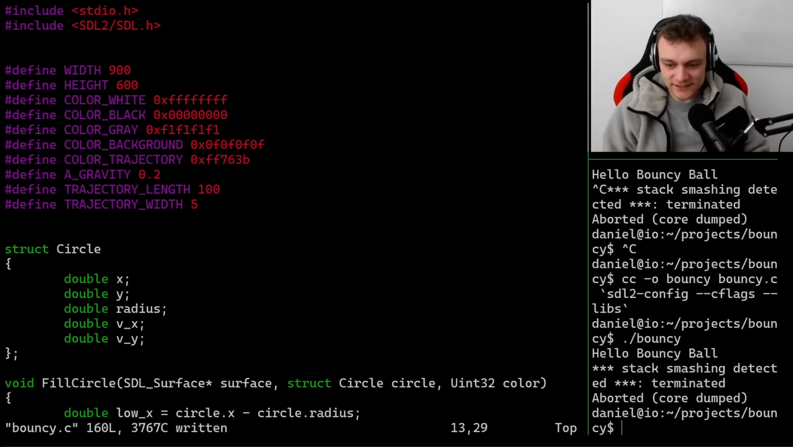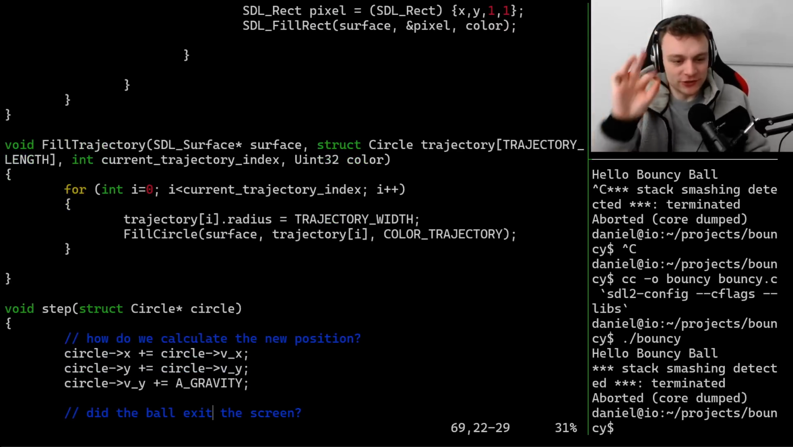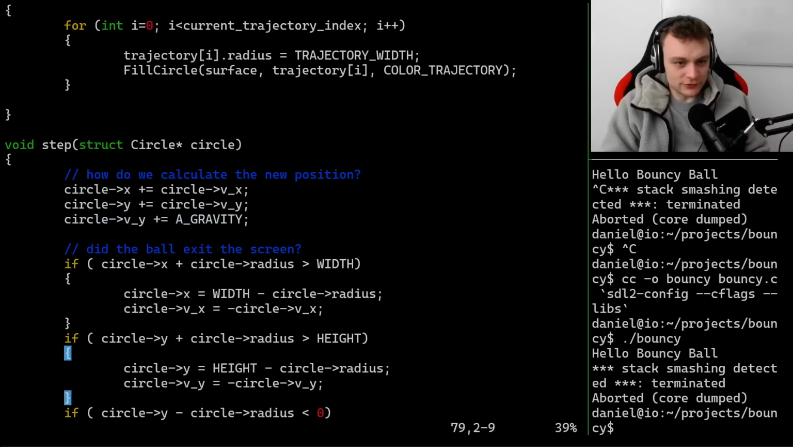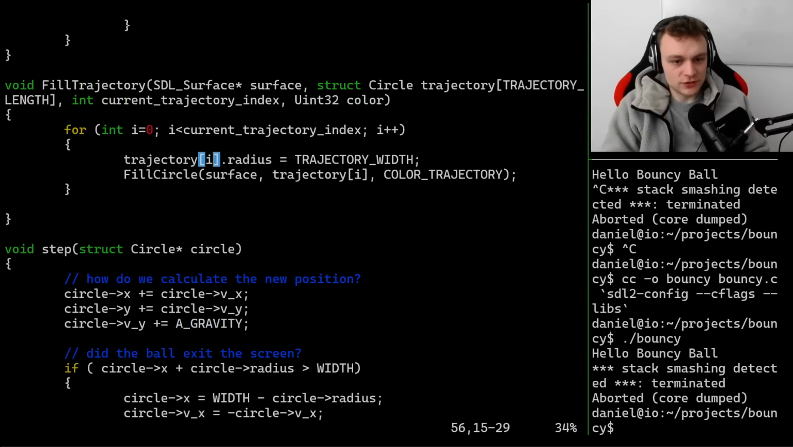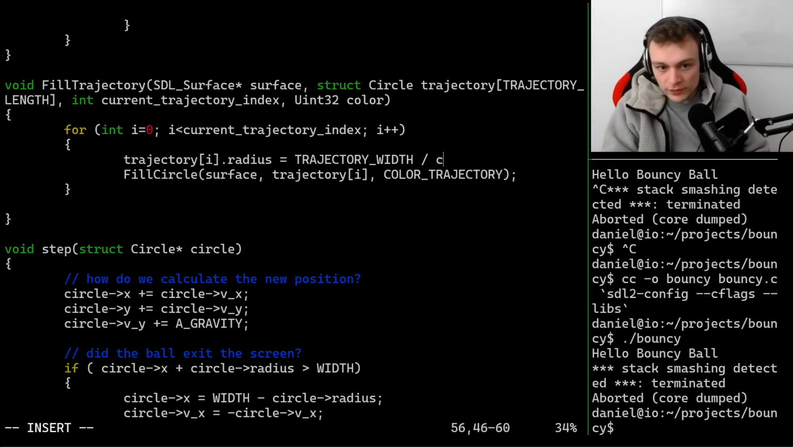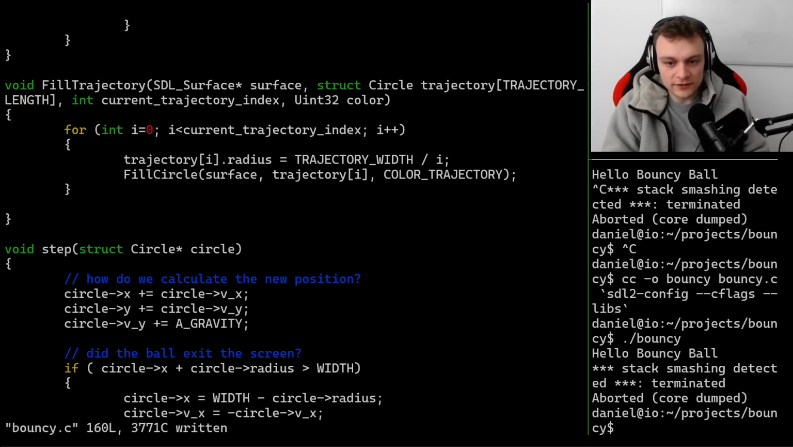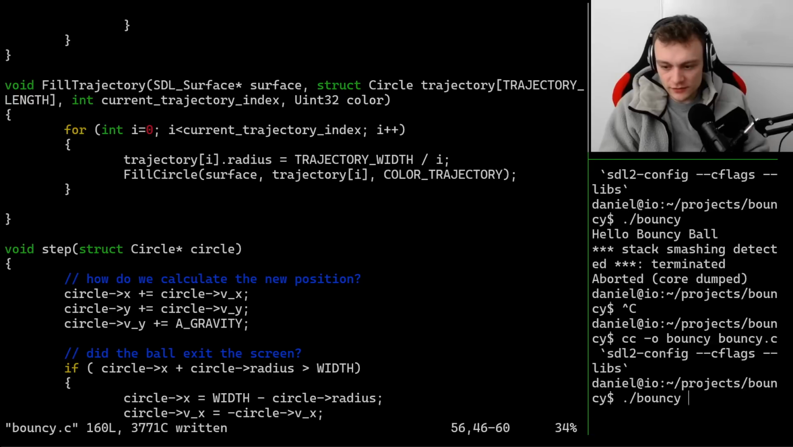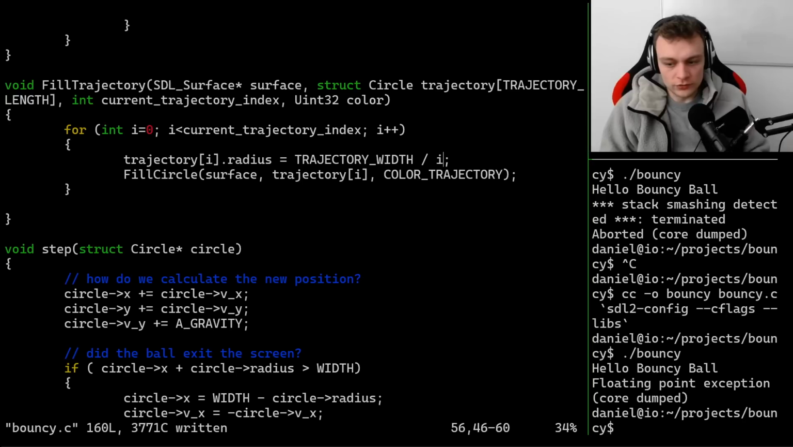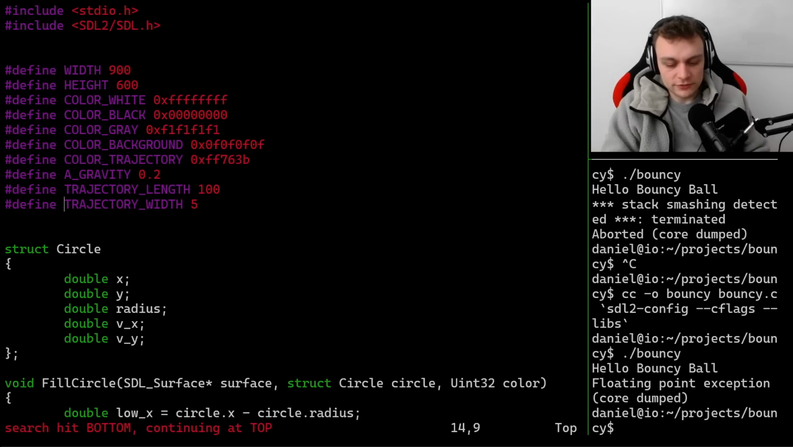Yeah, so let's exit the application. It would be even nicer if the trajectory somehow got thinner over time. Is that something we can do? Yeah, trajectory radius. Let's see if we can divide the radius by the curve. No, by I. Let's see. No. Floating point exception. Trajectory width is 5.